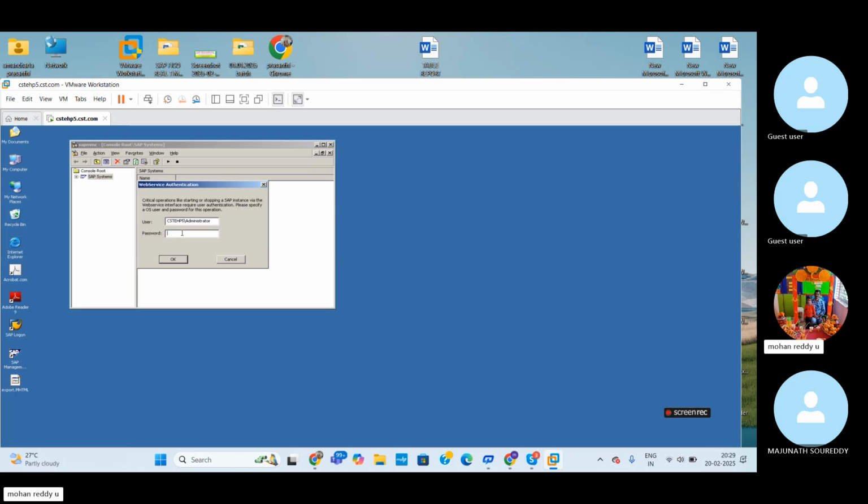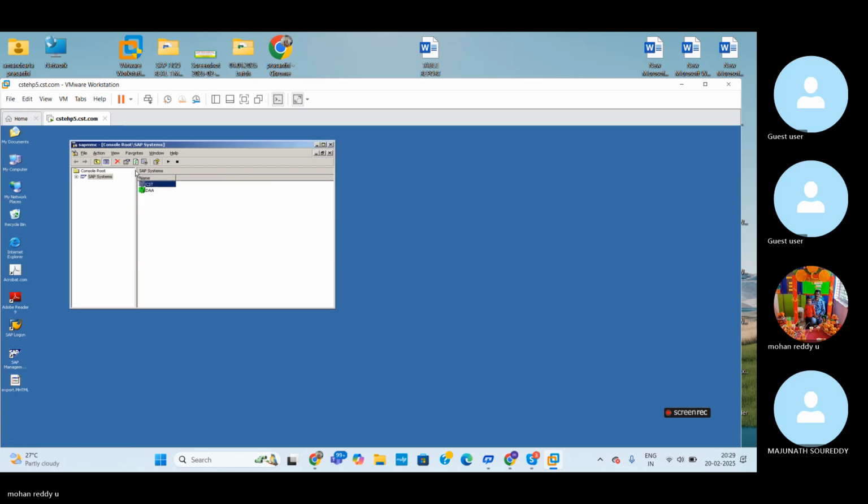So here also you need to enter the same password, INDIA India 123. So this password depends on wherever you collect the server. They provide this password and credentials, everything. So click on this OK. So once you click on the start button, just multiple times you can refresh this one.